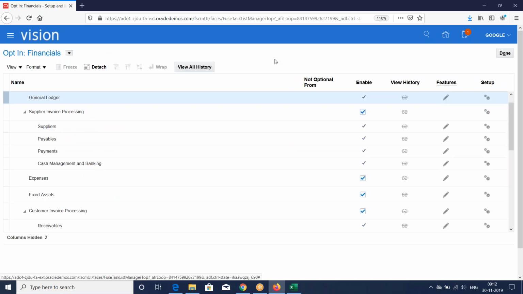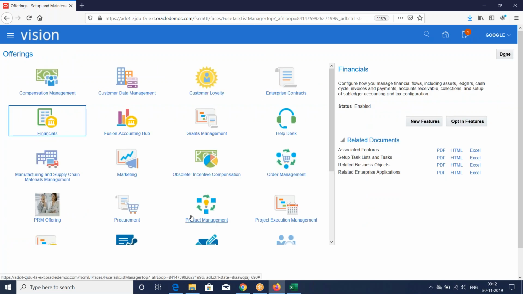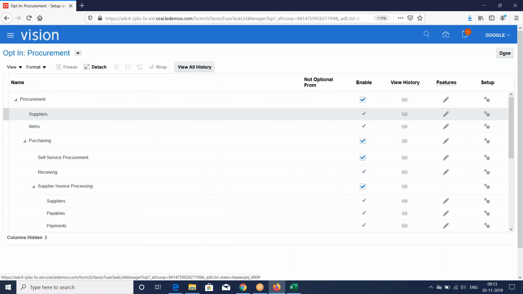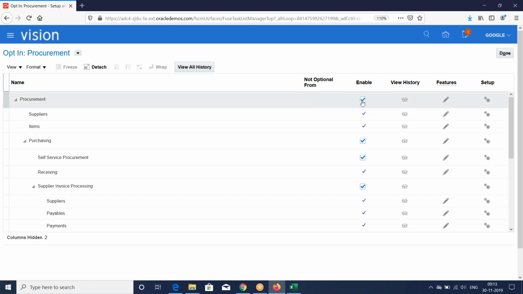Along with the financials, you are going to implement procurement also. In that case, you have to follow the same process. Select the procurement offering and click on opt-in features. It will allow us to enable procurement. The modules we have within procurement, those we call options, and those we can enable. Since the Vision instance has already enabled them, otherwise we have to enable this.